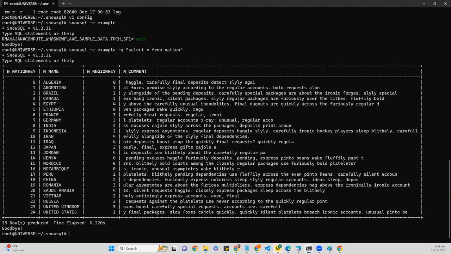I just wrote snowsql -c, the connection name which I gave, and the query, and it gave me the result of that query. Okay. Now this is where it prints, and we can also do the export of it. And how to do the export? These are the basic queries we are executing, getting the result out of that, but we can get the export and other things out of that.